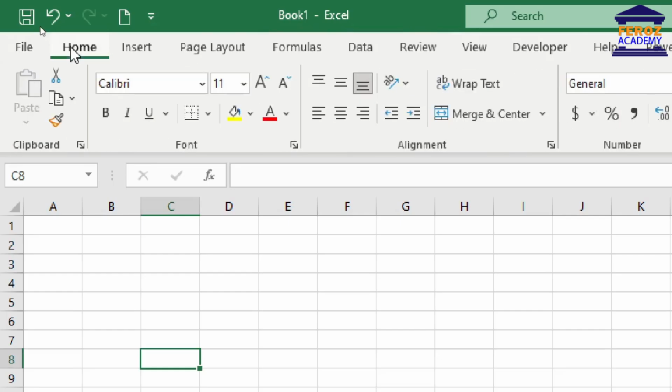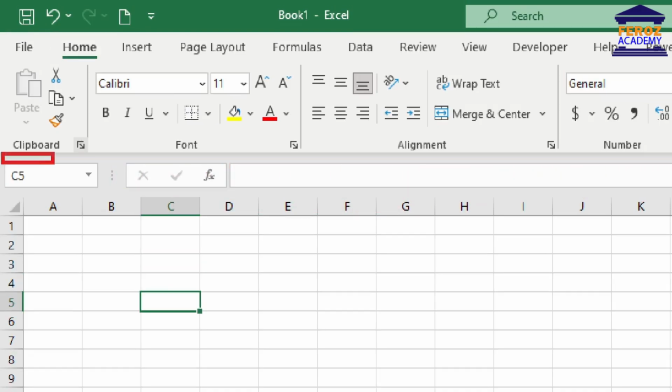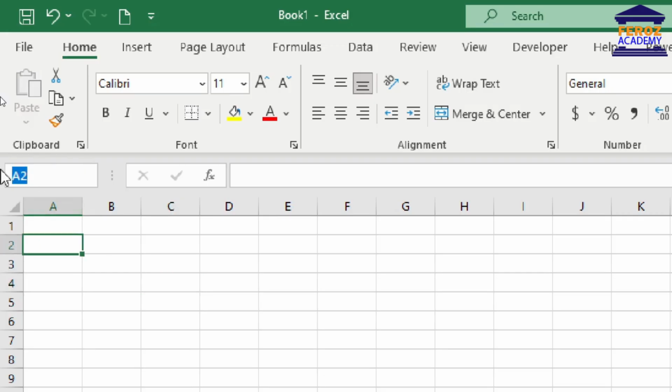Below the Ribbon tab, we have the Name box, the Insert function, and the Formula bar. The Name box is used to display and navigate to a cell address or a range of cell addresses. A cell address is a reference of the cell on your worksheet. By default, the Name box shows the address of the current cell. For example, if the cell pointer is currently in cell C5, the Name box will show the address C5 as the current cell. You can also type a cell address in the Name box to make the cell pointer move onto that cell address.